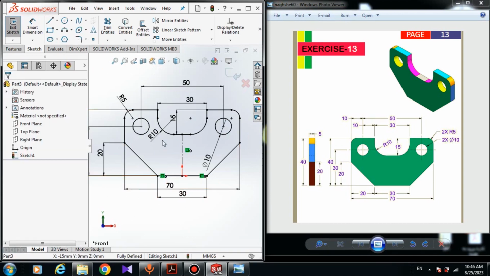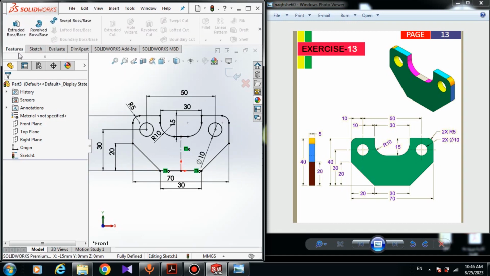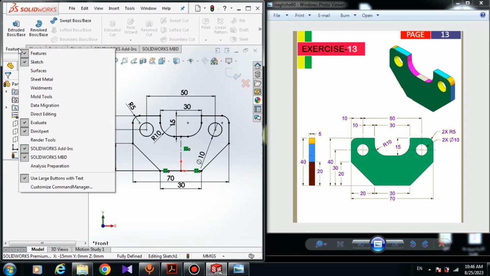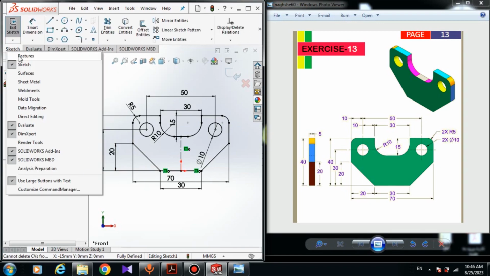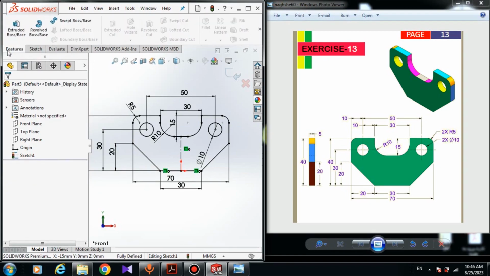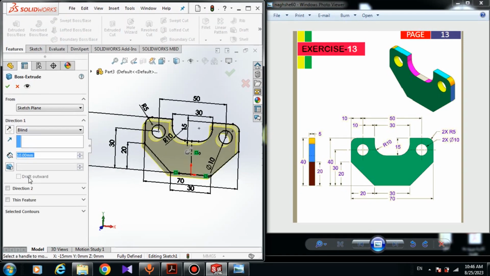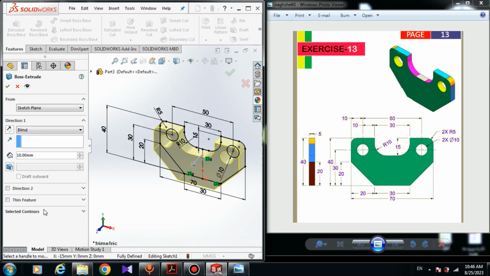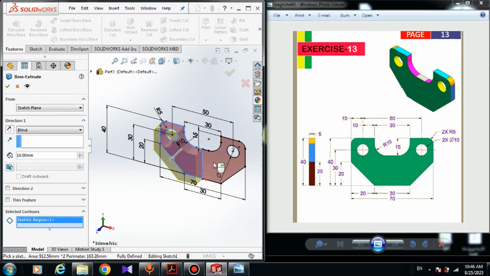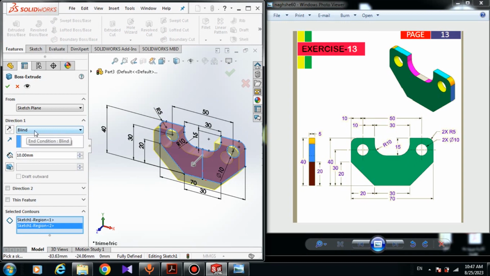Now we have to extrude the sketch. Here come to the feature tab. If you don't have the feature tab, you can simply right click and turn on or turn off the feature tab. Here come to the feature and click on extruded boss/base, and in selected contour choose this region and this one, and here must be blind, and we have to extrude the sketch about 5 millimeter. The thickness of the model is 5 millimeter.